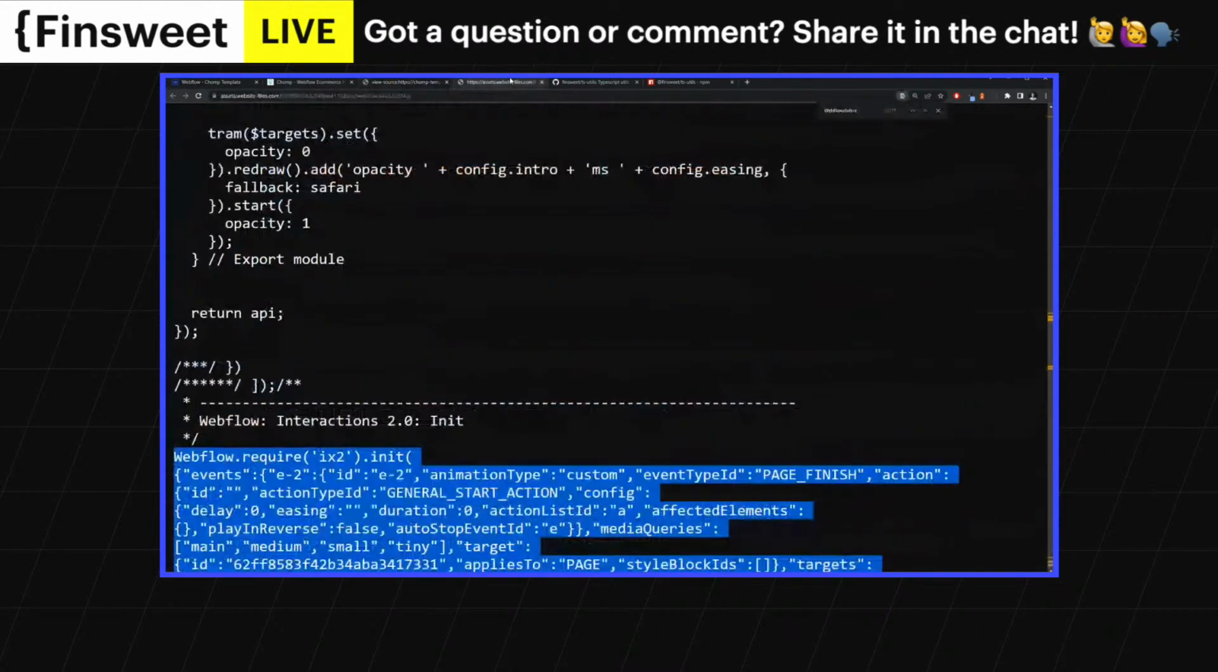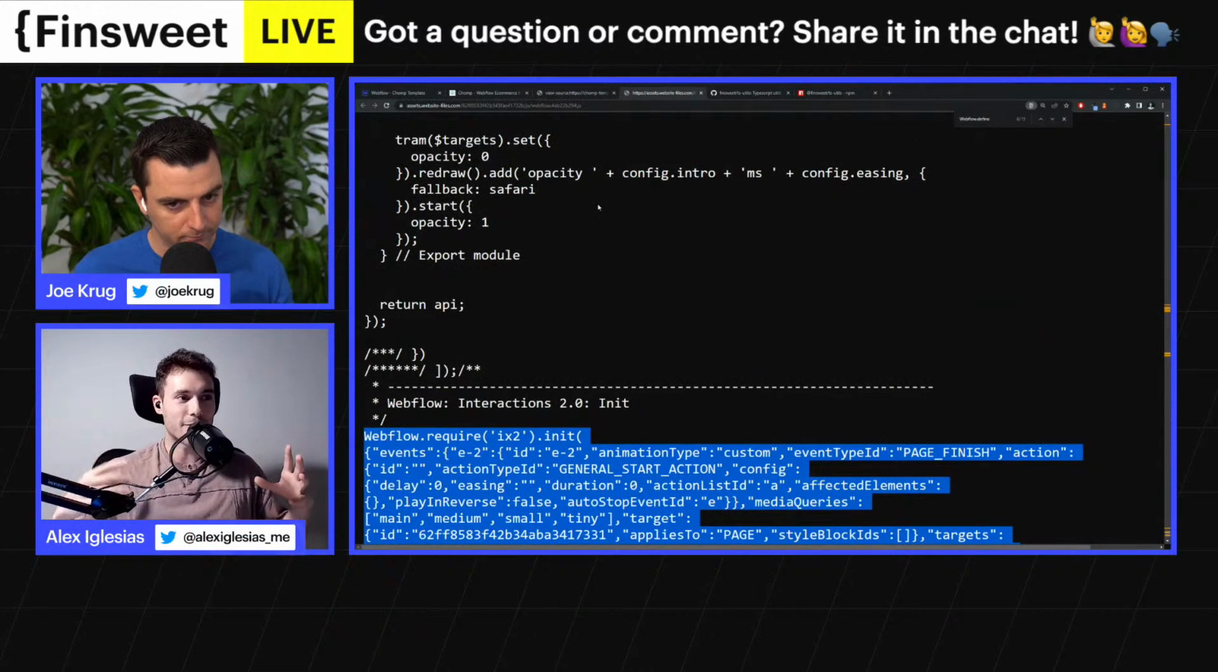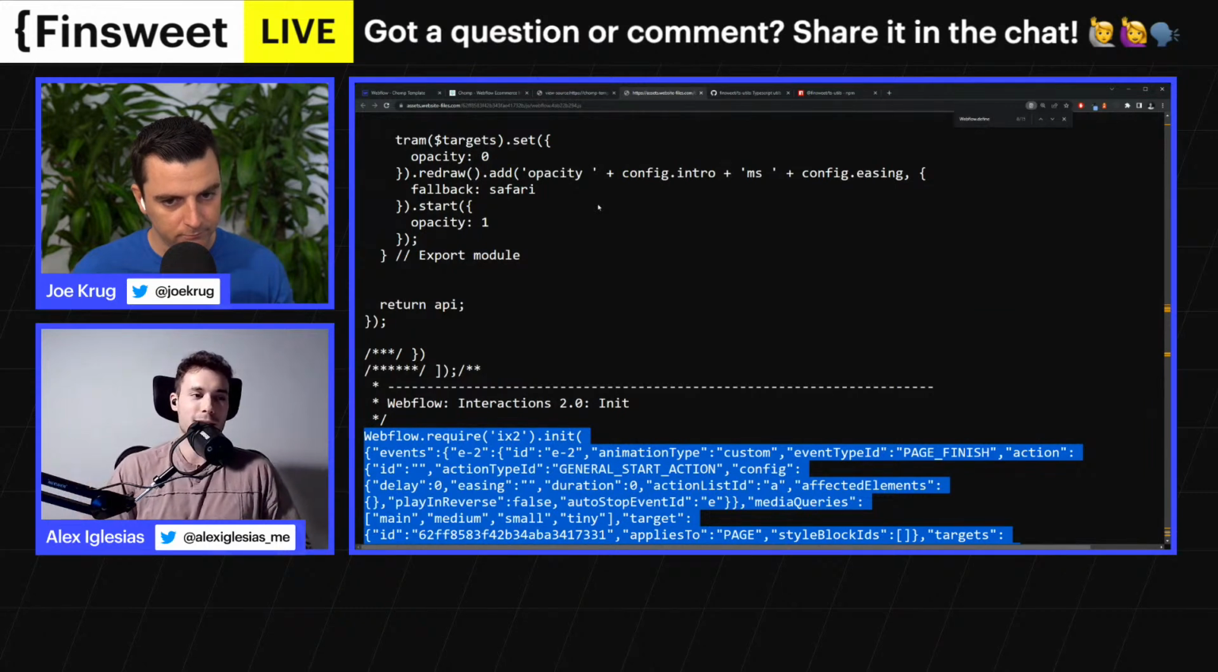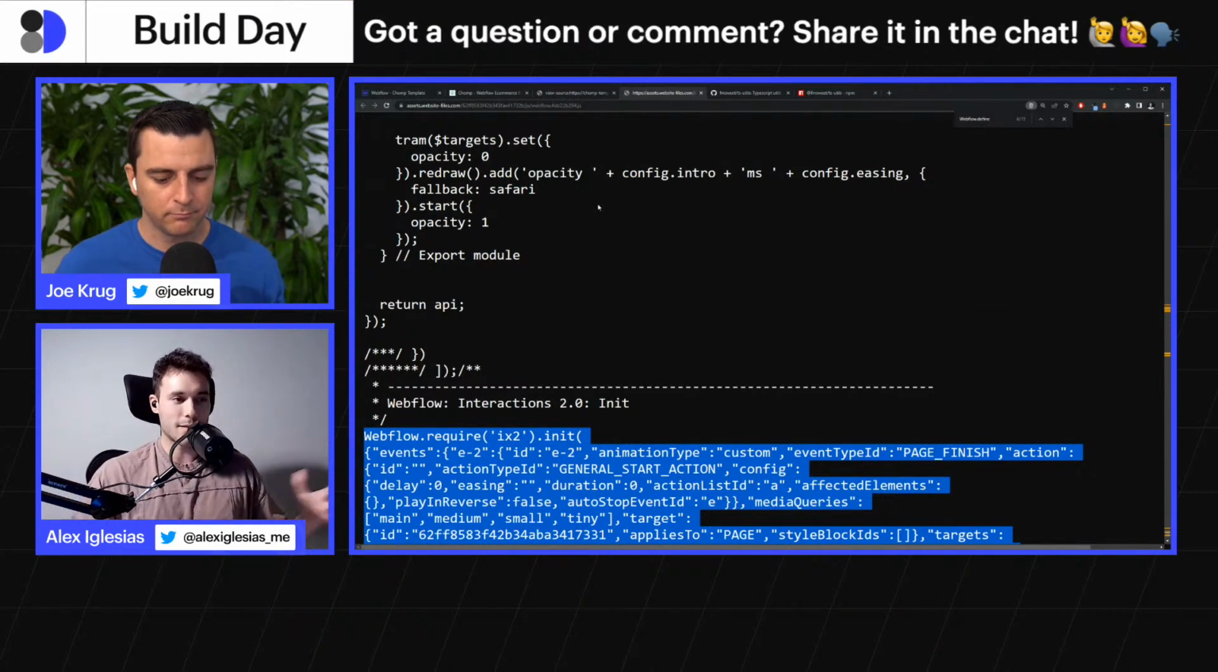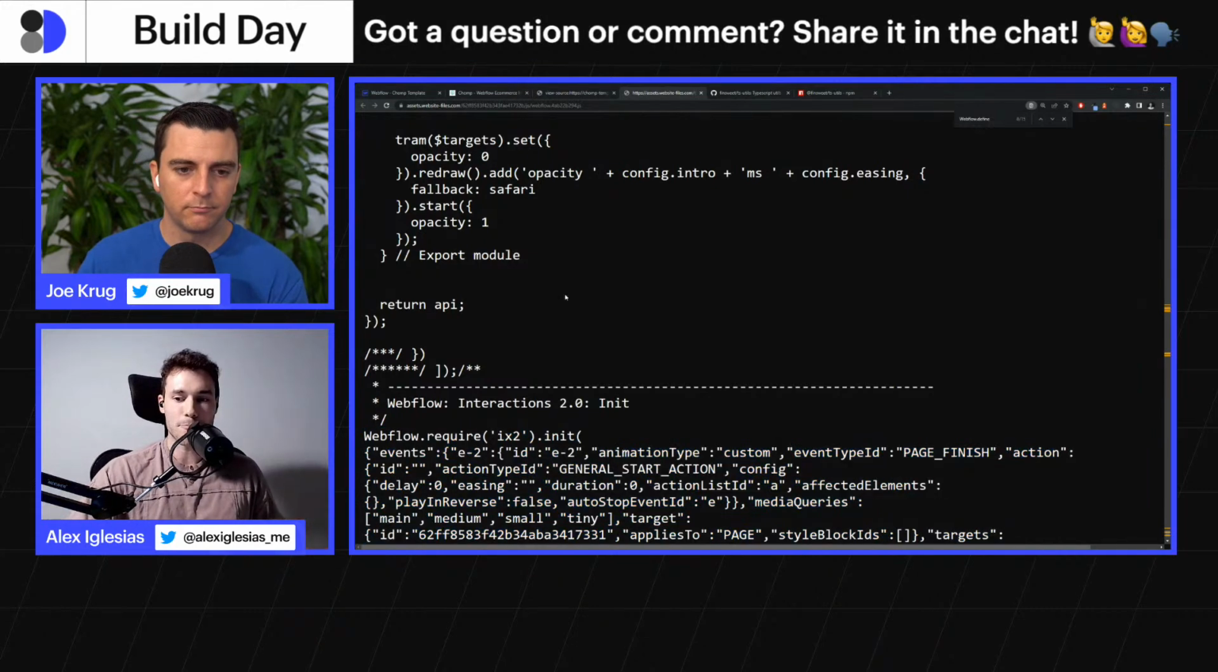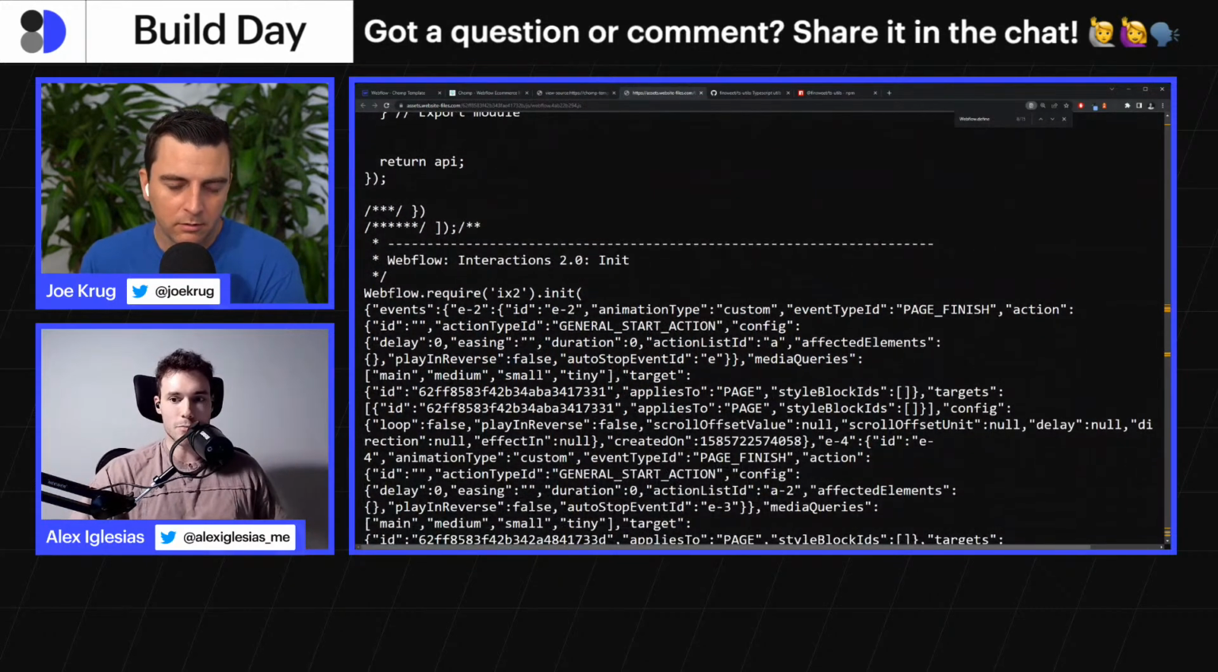So you've got to be very careful with the amount of interactions that you put on your site, because you're essentially bloating the size of this file. This is something that a lot of people do not know, and it's interesting to see. But yeah, going back to the actual module.